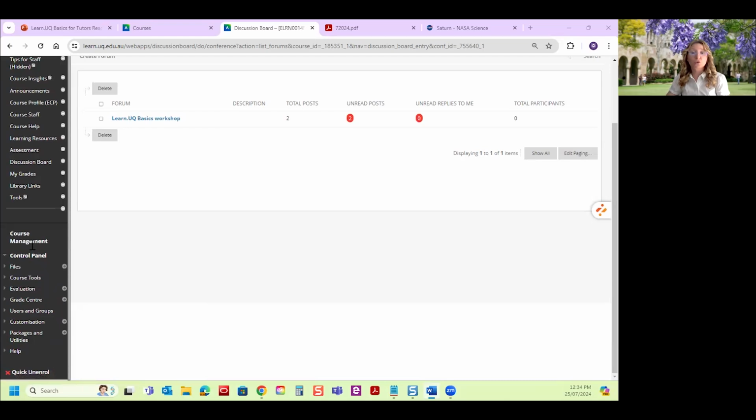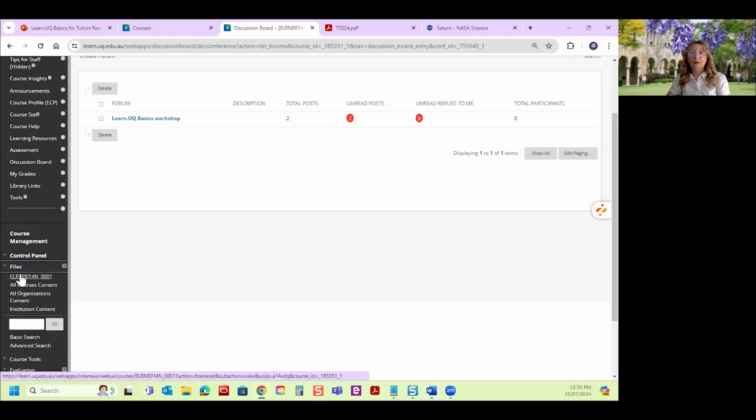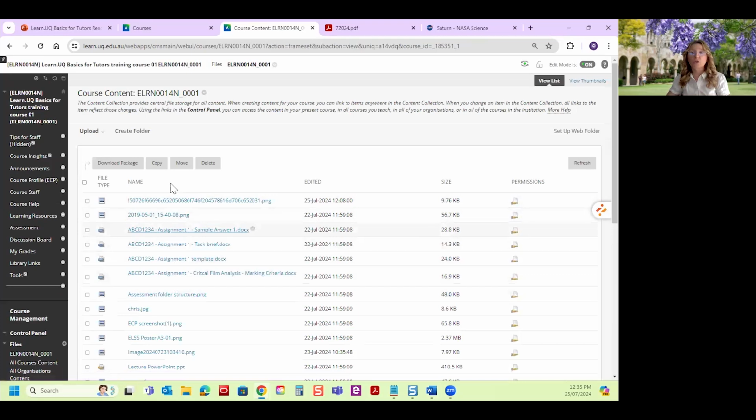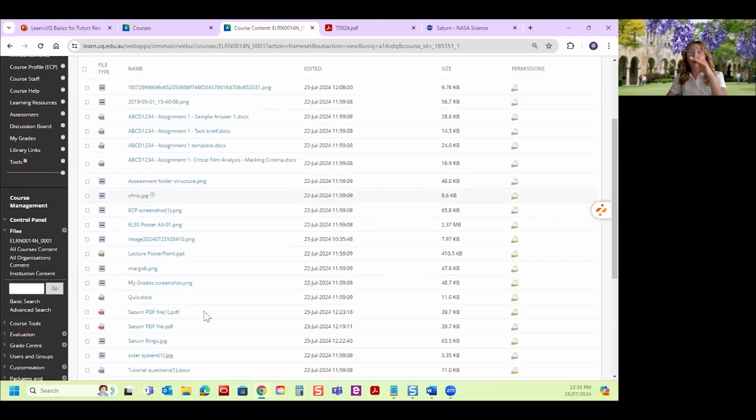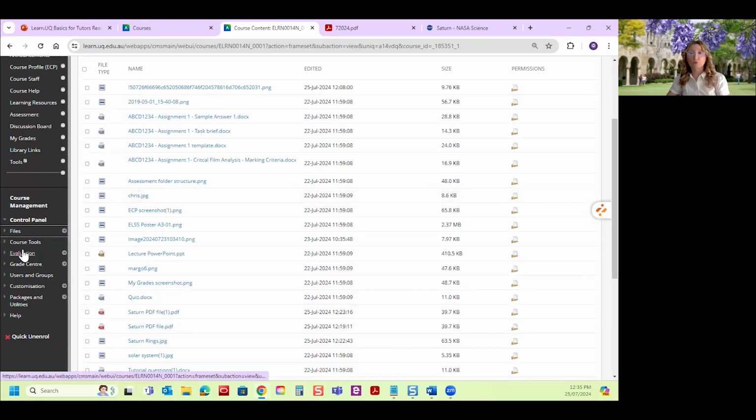And now we're down to the Control Panel. As I mentioned, it's available only to the staff to do their admin work. The very first one here is Files. Basically, all files that we upload, for example the images, will be listed here. So it's a list of all files being used within this course.